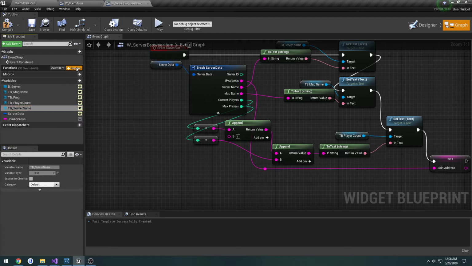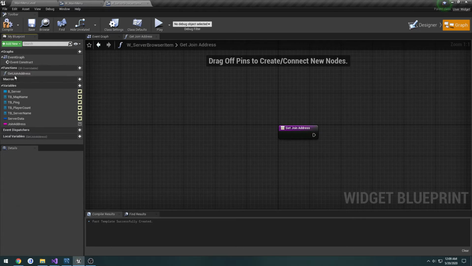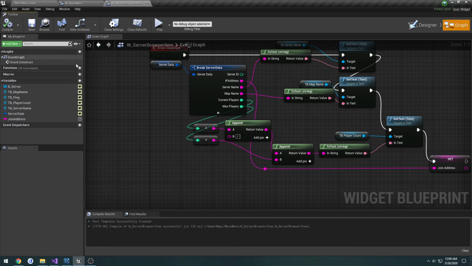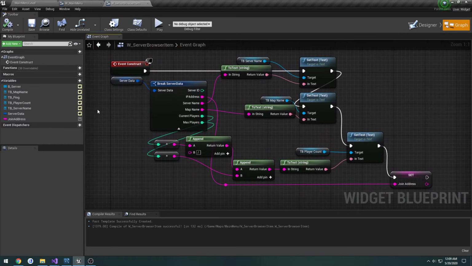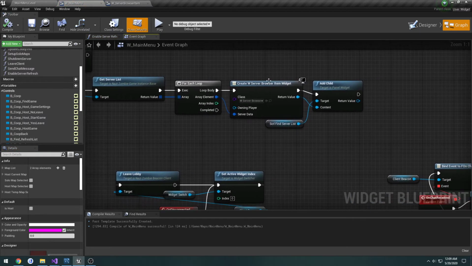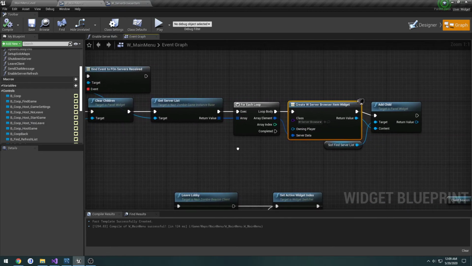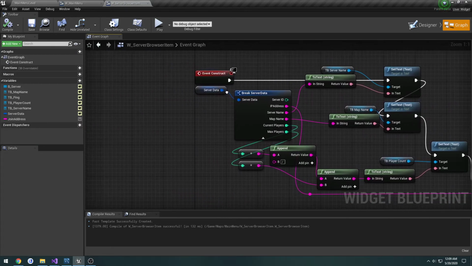What I'm going to do is create a function. It's going to be public. Call it get join address. Or actually, no, because we're binding this to a button, completely ignore what I was saying. So what we want to do is set the owner right here for our create widget. We have the owning player, let's say that's owning player object. So we can add another parameter for it to take in.